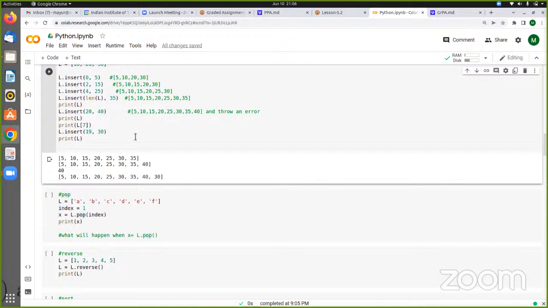Let's check for 30, because there are two 30s in this list. So what will happen if I ask for the index of 30? I think the first one will be shown first. Yes, sir. As soon as it finds 30, it will show an index.